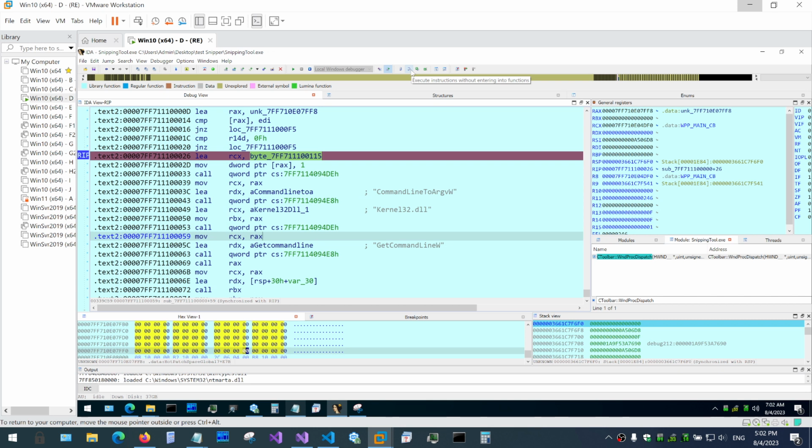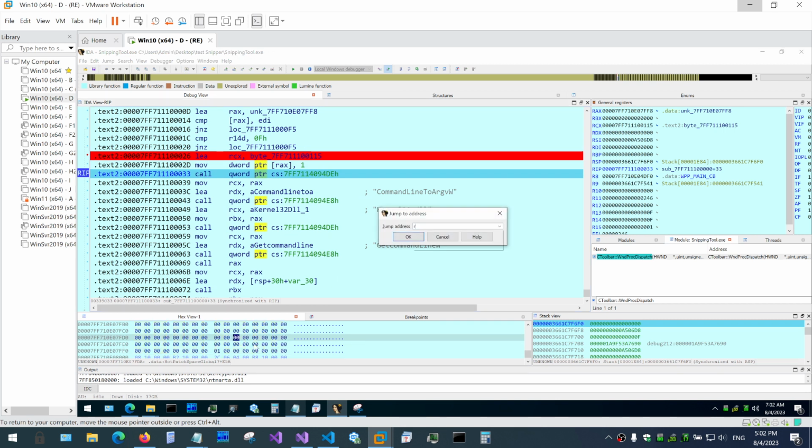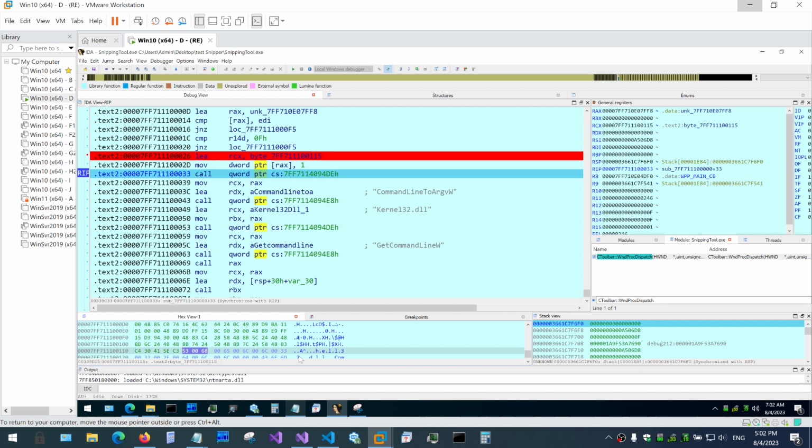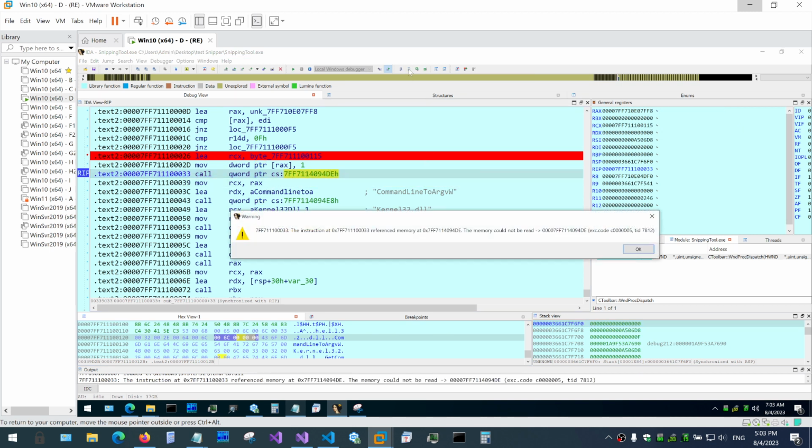So let's see. First of all, RAX is set to 1. Okay, perfect. Now RCX should be the name of the module. It starts from here. Again, some kind of bug in IDA. This is S, so shell32 DLL and nulls at the end. Okay, I'm not sure why it's showing like so, but let's see.